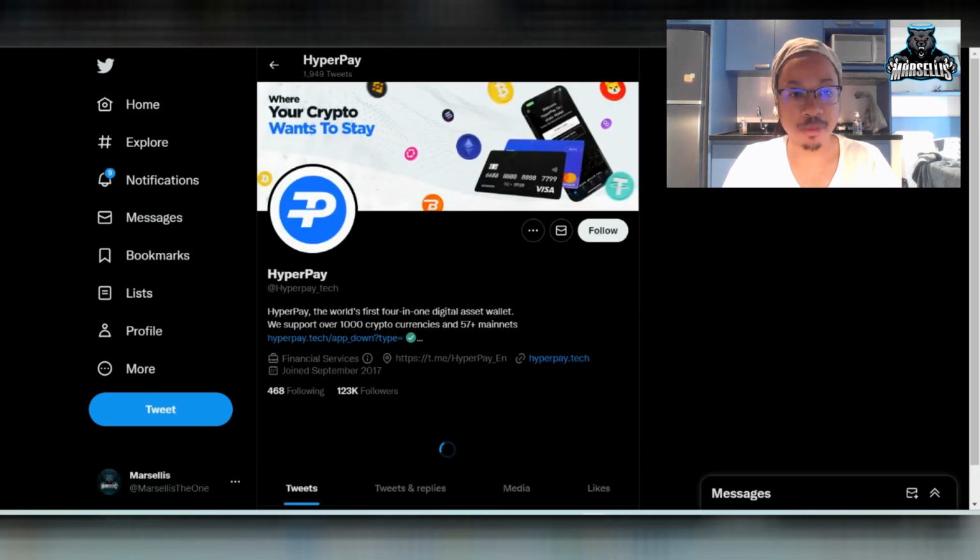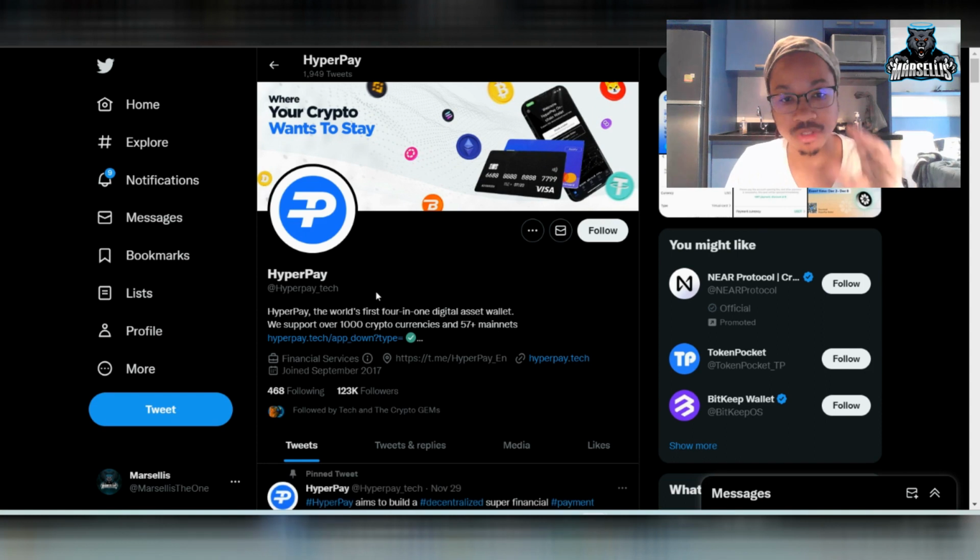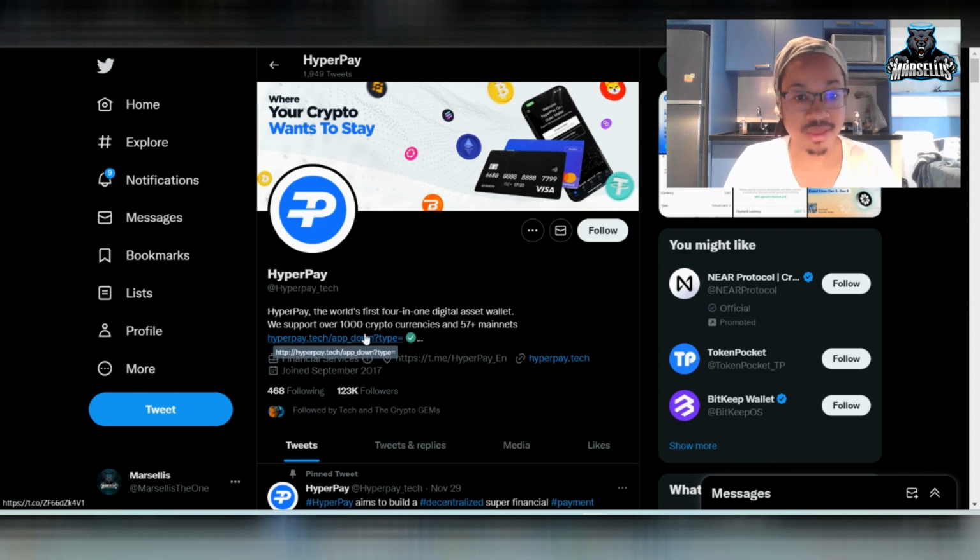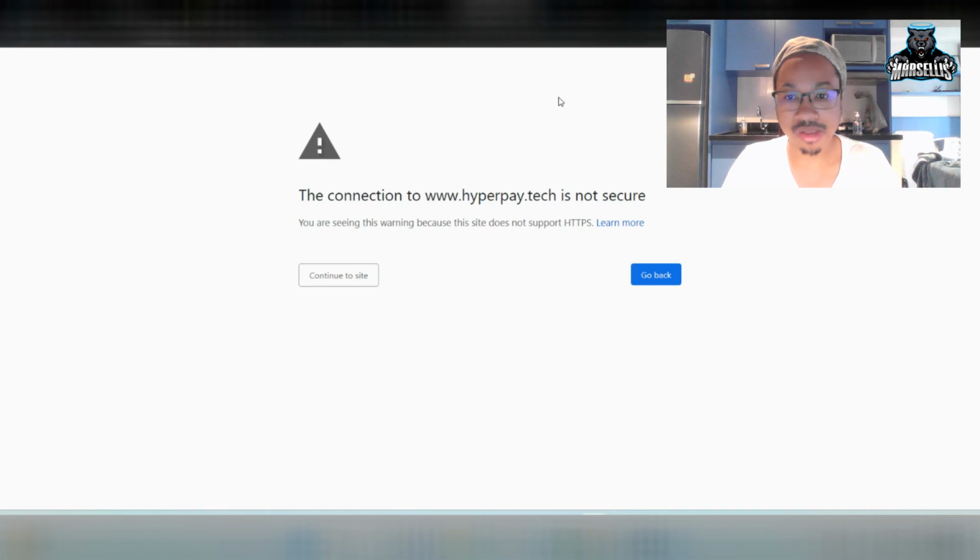If we go over here and click on Hyperpay Tech, Hyperpay, the world's first 4-in-1 digital asset wallet. We support over 1,000 cryptocurrencies and 57 plus mainnets. That's pretty big. 1,000 cryptocurrencies, a 4-in-1 digital wallet. You got cards over here. You got wallet. Like, there's a lot going on over here.